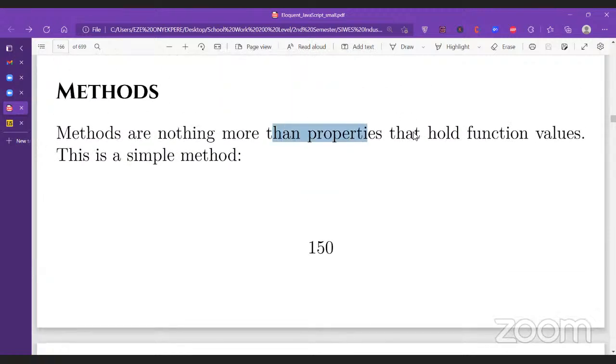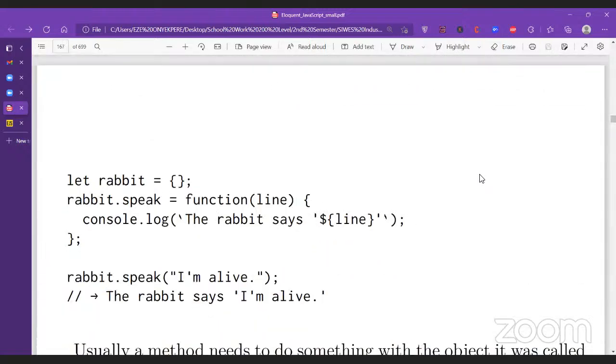So methods are object properties that hold function values. You have an object like this, then you give it a function name. Let's see this in VS Code.